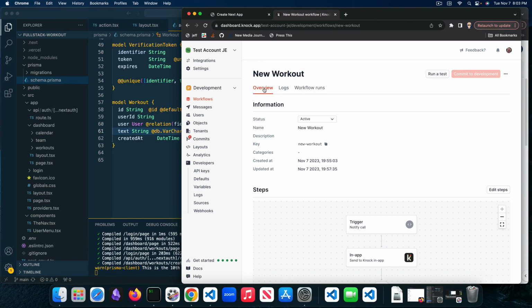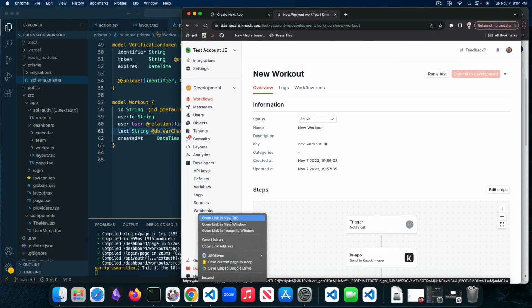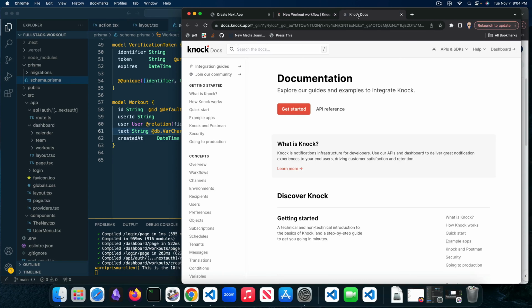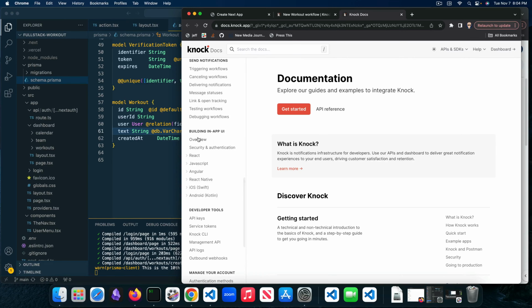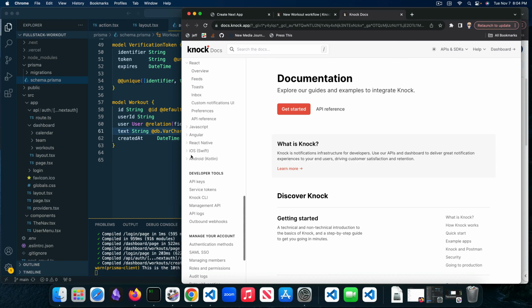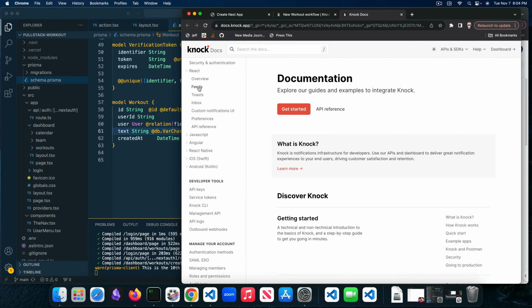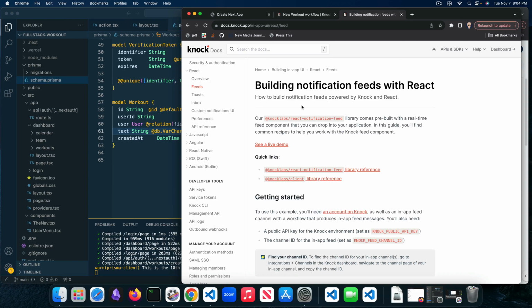So now that we're ready to move back to coding, I'm going to go ahead and in the left-hand side of the Knock dashboard, I'm going to open up the docs in a new tab. And then on that left-hand side, I'm going to scroll down to Building in App UI, and then open up the React tutorials and go to the feeds example, which is pretty much what we'll be following for most of this video. We'll look at how we can integrate this React feed with the pre-built components into our existing Next.js project.